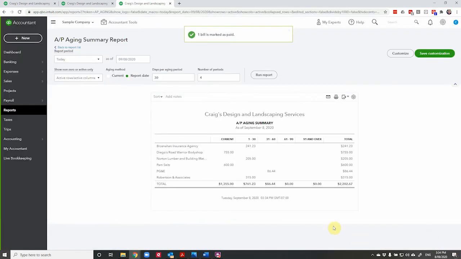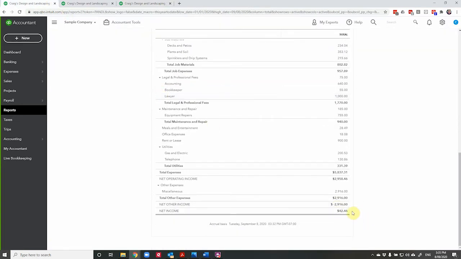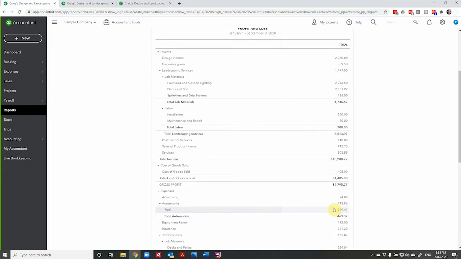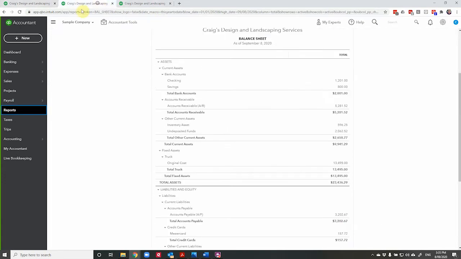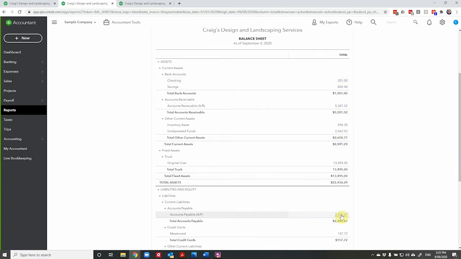So you can see now that Norton Lumber, we only owe $205. And let's have a look at our income statement, which of course has not changed. We still have that profit of $42.46 because we didn't change what we'd purchased. We just changed where it came from. So now if we have a look at our checking account, it has $201 left in it, and the accounts payable is $1,000 less. This is kind of what we refer to as double entry bookkeeping. We increased the expenses, increased our accounts payable, and then we decreased the bank and decreased accounts payable.